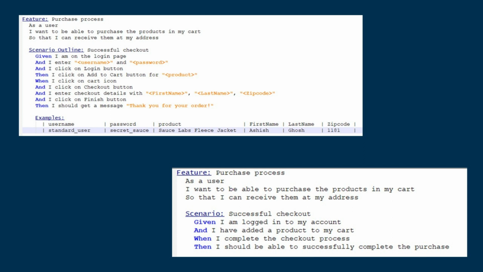However, if you look at the second example, which is the declarative style of writing, you would notice that it essentially explains how a user, a business user, would look at the process. It says that the user is logged into the account, he has added a product to the cart, completed the checkout process, and then he should get a success message, right? Or something like that, a successfully completed the purchase. Now, this is more business oriented.